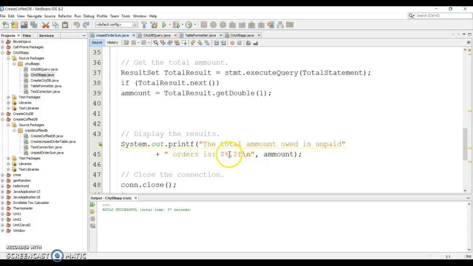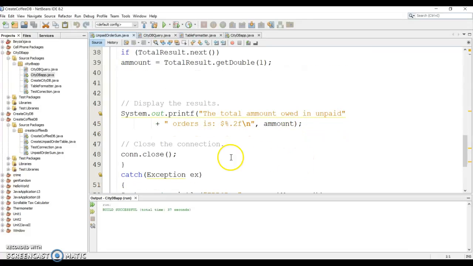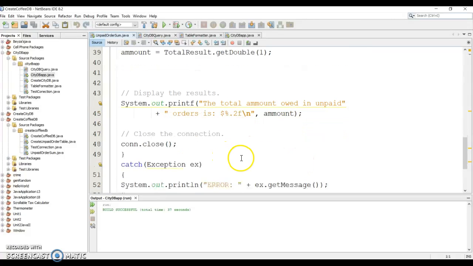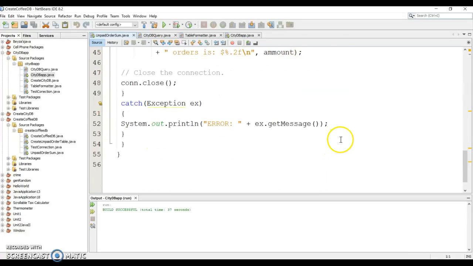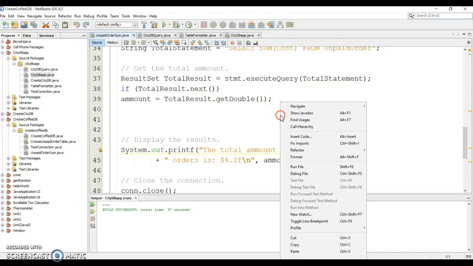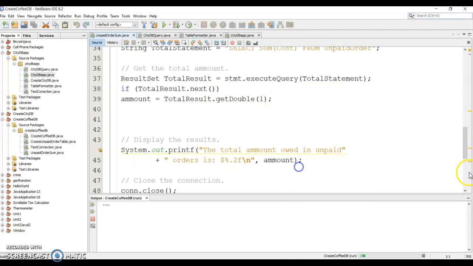And then I just display it with the print method. Then I close the connection, and this is the catch. Basically, if it doesn't connect, it will say that there was an error. Okay, then run the file. I will see here that the total amount of unpaid orders is 392.45.